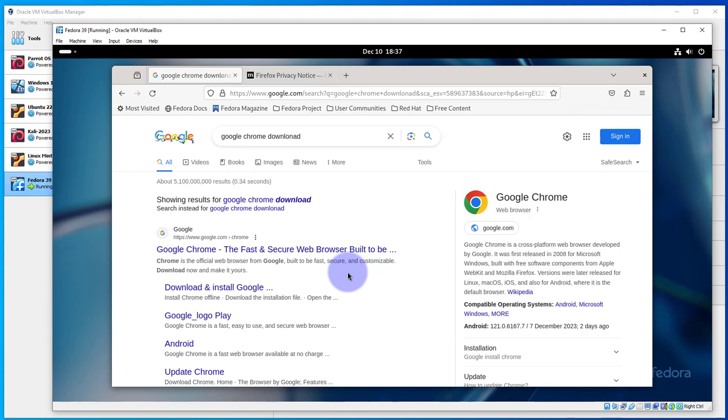That's the process for installing Fedora 39 on our VirtualBox. I hope this has been helpful.